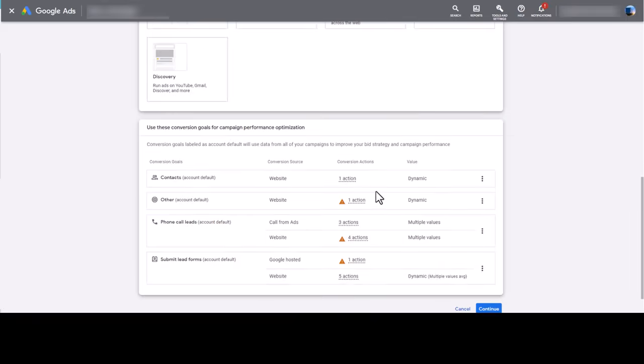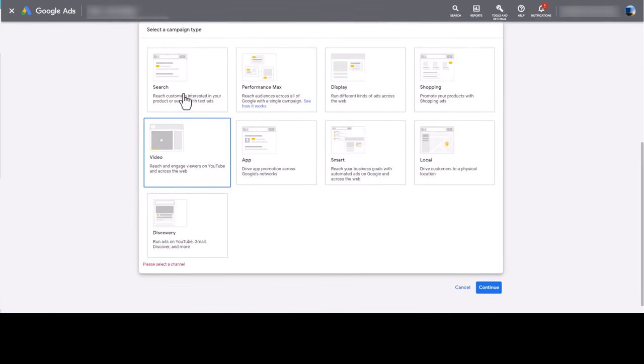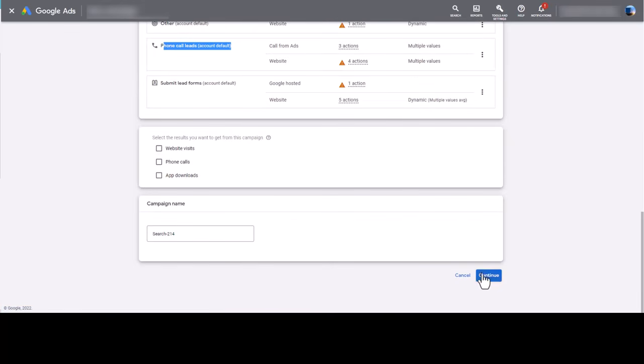So what we're going to do is a search campaign. We're going to hit continue. Oh, missed it. And then it's going to ask you, well, what do you want to track? Phone calls and form leads, and that's what we want. Phone calls and form leads. Don't worry about all this stuff, you guys. If you started brand new, you won't have all this. I have 10 years, so we have a lot of stuff.